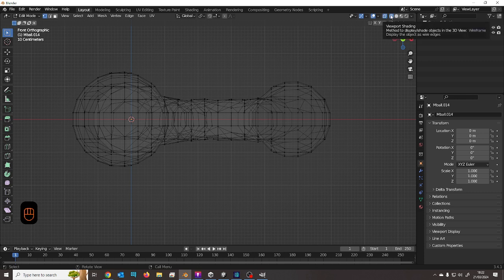So these 4 buttons, if you hover over them, it tells you what each one is. This one is wireframe. This one is solid, which is just basic white with no materials. This one is material preview, which allows you to see the textures and stuff that you've put on, but it's not like the final render. And the last one is rendered mode. I'll go into rendered mode a little bit later on, but for now we need to be in wireframe mode, because that is essentially like an X-ray.